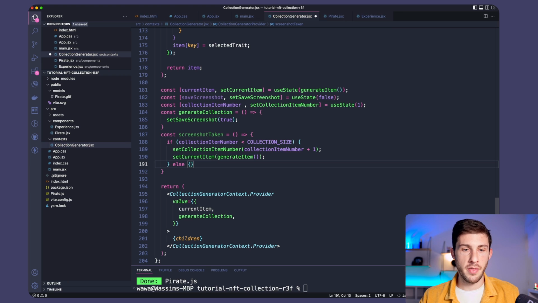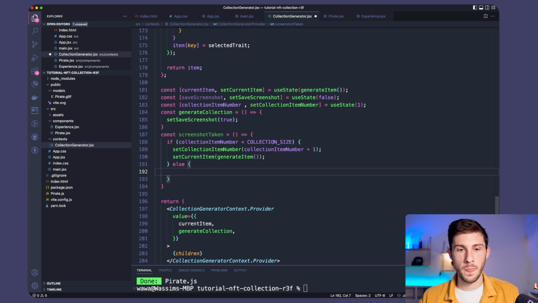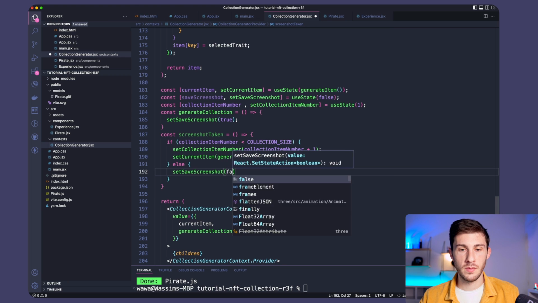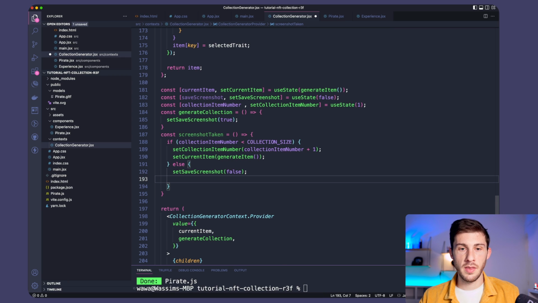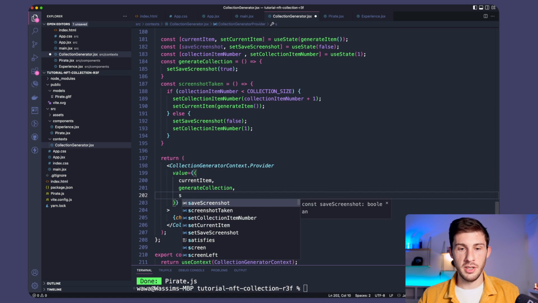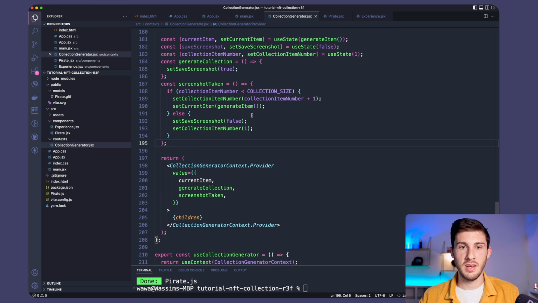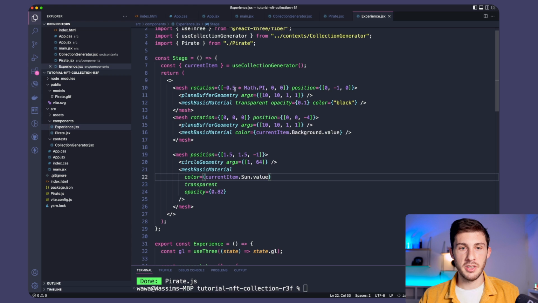If it's not the case, then we stop taking screenshot and we set the collection item number back to 1. So if we start a new collection, it starts from 1. And here, what we need to do is to make it available inside the context. So let's save it.